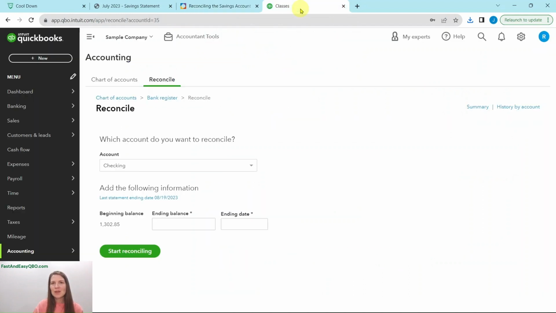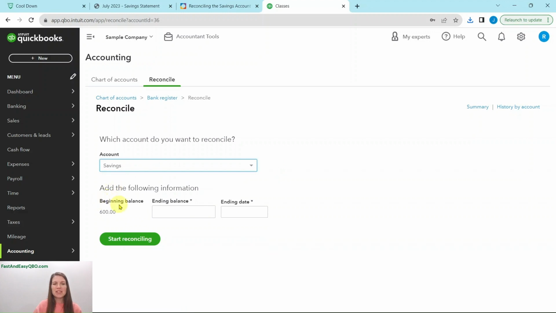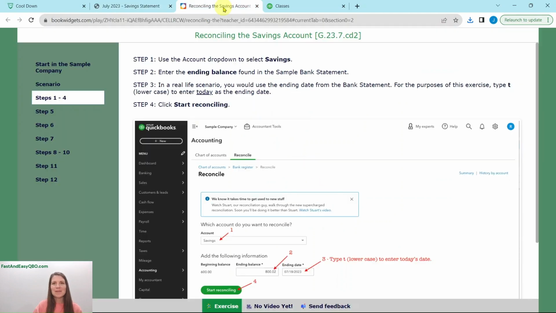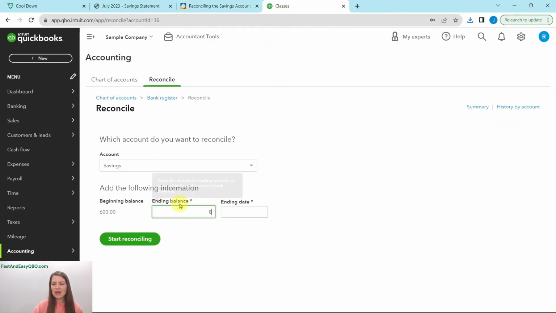So here I am in the sample company. I have left off right where I ended in the last video, which was about reconciling the checking account. So now we're going to do the savings. So in the account here, go ahead and click into it and click on savings. You will see this beginning balance is 600, and with the ending balance, if we go into our statement, ending balance is $800.02. So go ahead and enter that, $800.02.